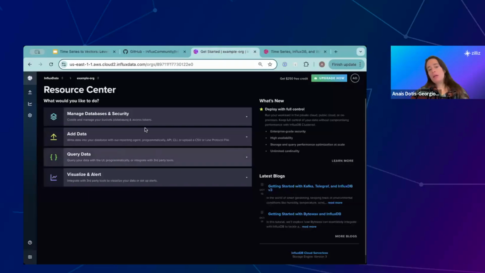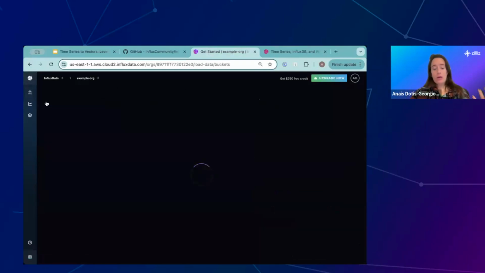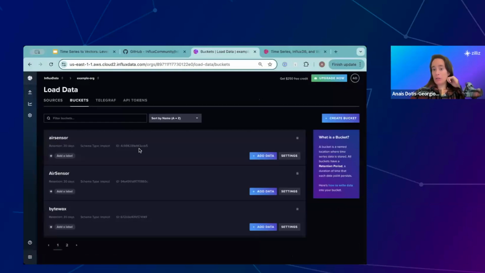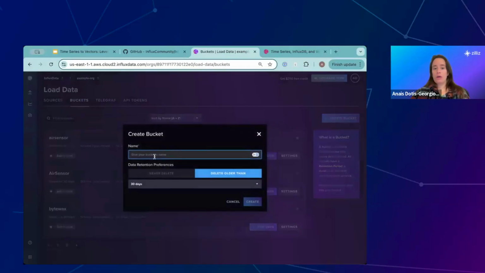And this is what the InfluxDB UI looks like. It's pretty easy to use to create a bucket. A bucket is basically just like a database where you'd store your data. You'd go to the buckets tab in the load data page. You'd hit create a bucket.